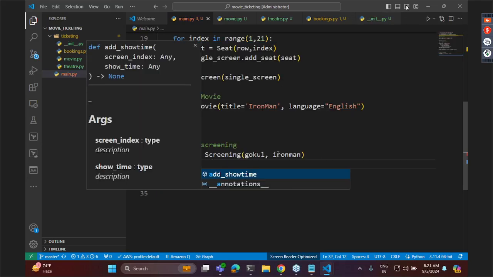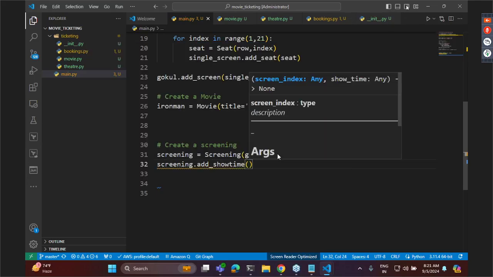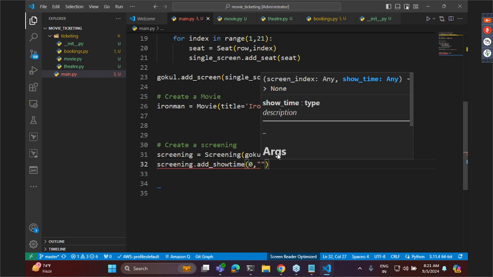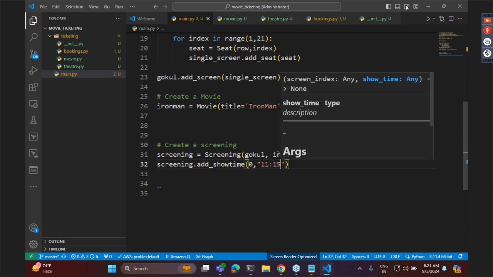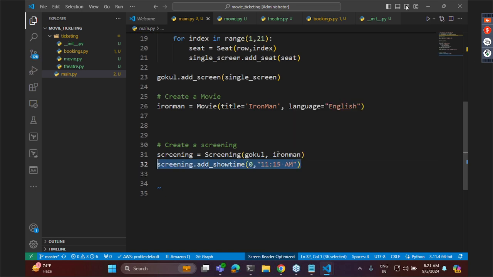So what is it I need to do, screening dot add show time. So what is the screen index, 0. What is the show time, 11:15 AM. Done? Right. So ideally, if I have to have different movies per show time, then I also need to accept movie in the show time method. Presently my assumption is that this theater plays the same movie for all 4 shows, but this might not work out when you're dealing with a multiplex, but that's okay, at least.